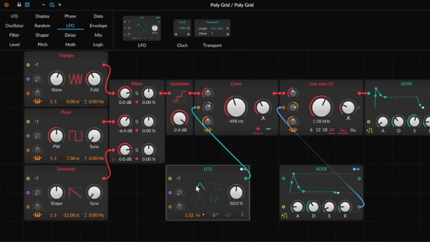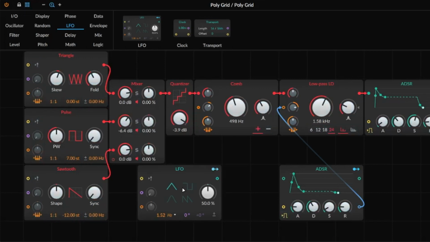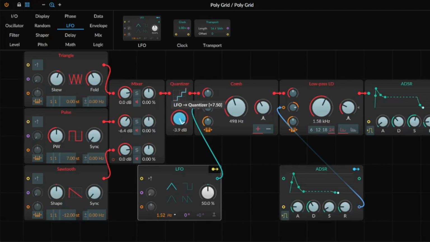And maybe I would like to give the same movement to the quantizer. Now I see the problem. The quantizer does not have an input. So for this we have a very great feature. We can make a wireless connection. So we click here on this symbol here, right? Now it's blinking. And now we can move this knob here. Let's click again to stop this blinking. And now you see that we have the same movement of the LFO at the quantizer.